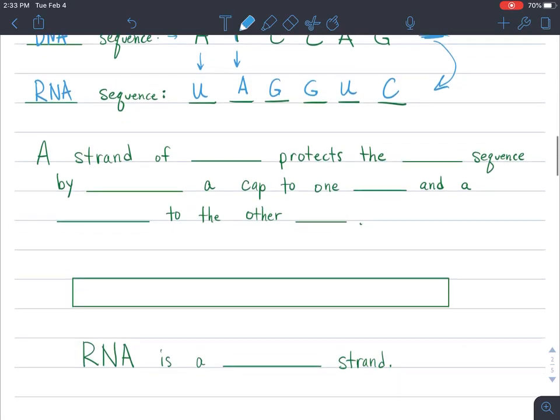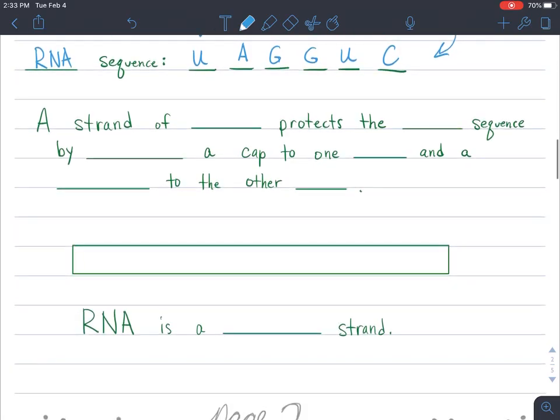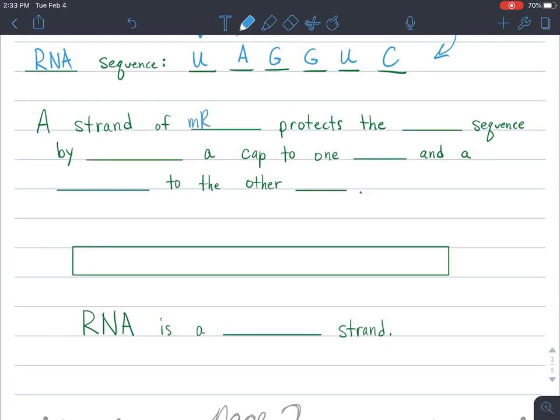The RNA sequence can now leave the nucleus, and it's got this secret code from the DNA, so it's going to leave the nucleus out into the cytoplasm in search of the ribosome, because even though the RNA has a sequence, the ribosome is going to translate that sequence into something that's useful. A strand of mRNA has a secret code here, and it has to make sure that it's protected and doesn't mess anything up. So in order to protect it, a strand of mRNA protects the RNA sequence by adding a cap to one end and a tail to the other end.